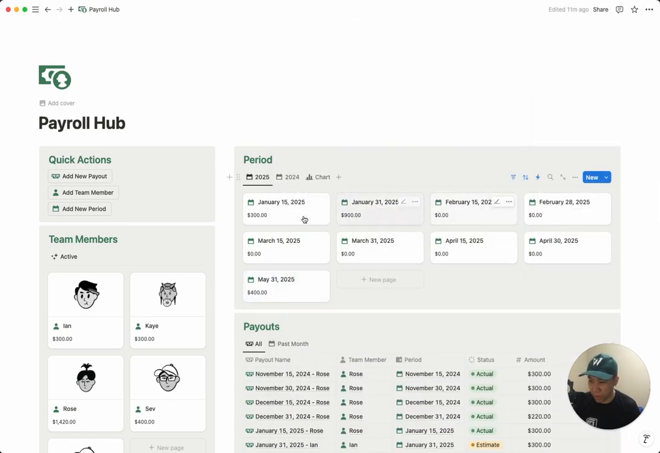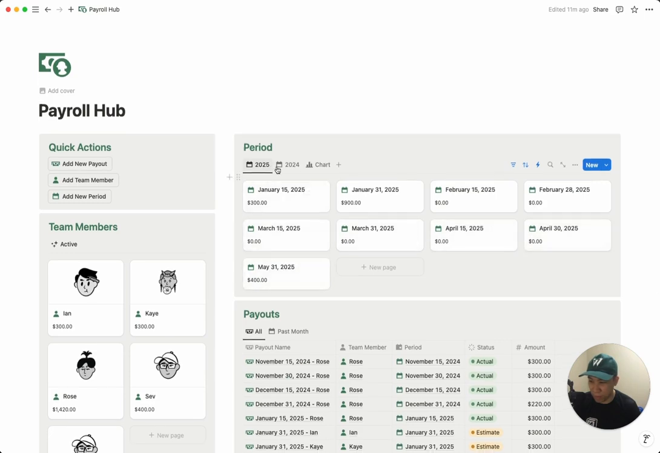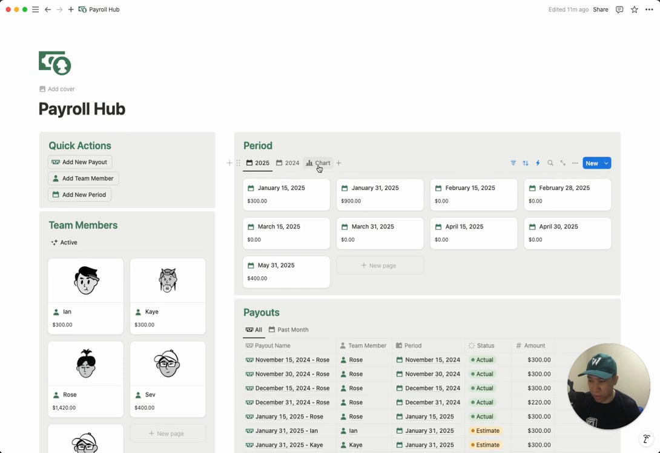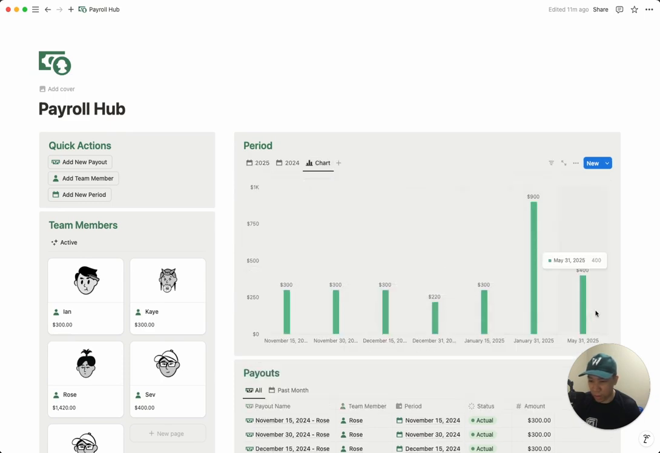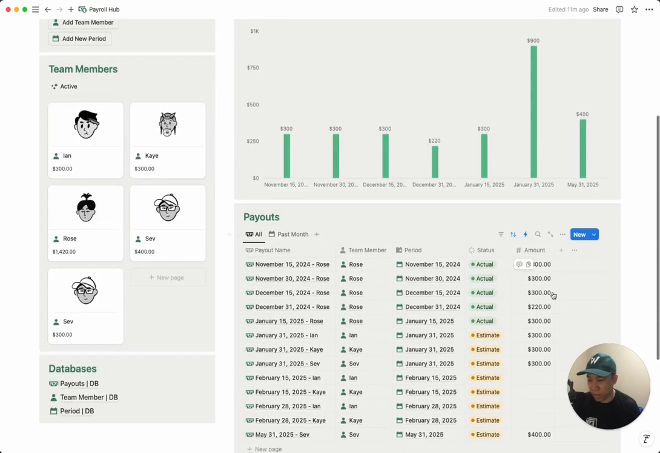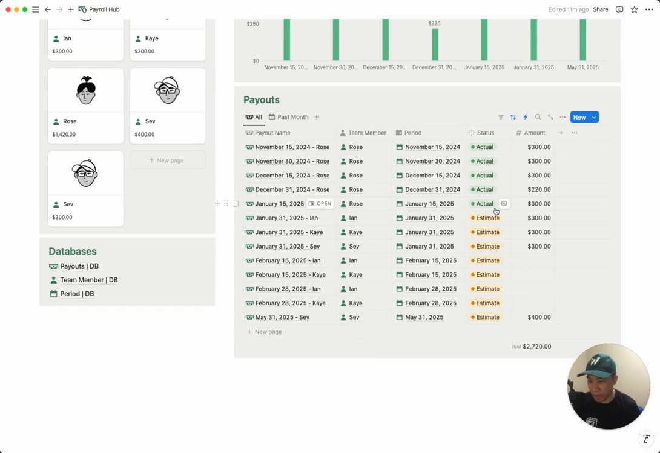Now, in the main dashboard, you can see all of the periods for each year. And then there's also a chart to monitor the transactions, the total payouts for each month or each period. Below are all of your payouts, and you can set it to status, either it's already actual or just an estimate. Lastly, all of your databases are on the left side for easy organization.